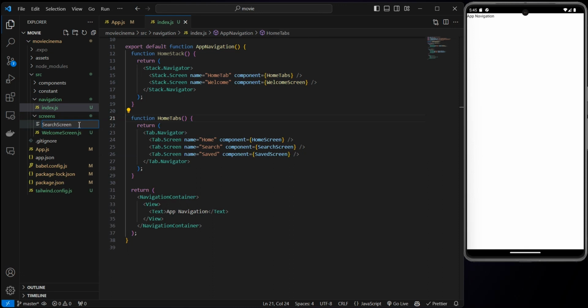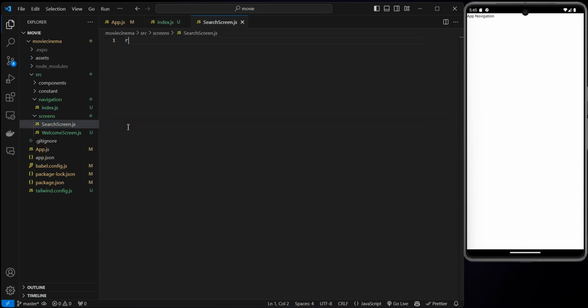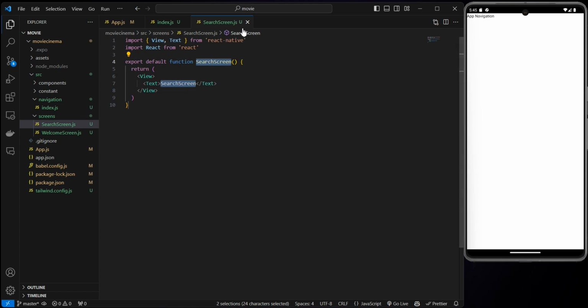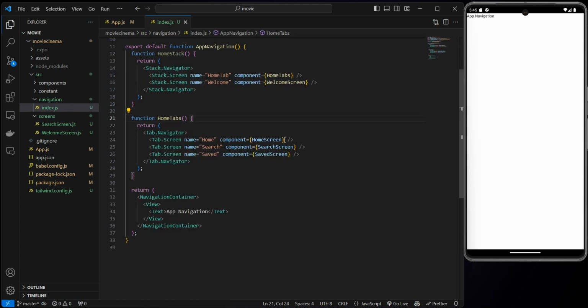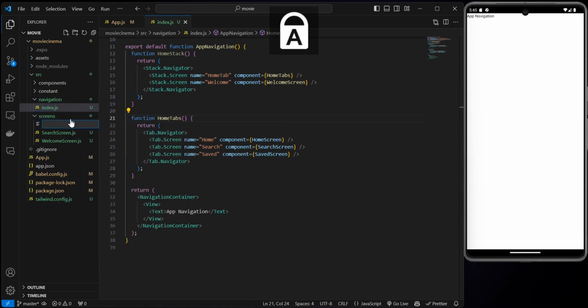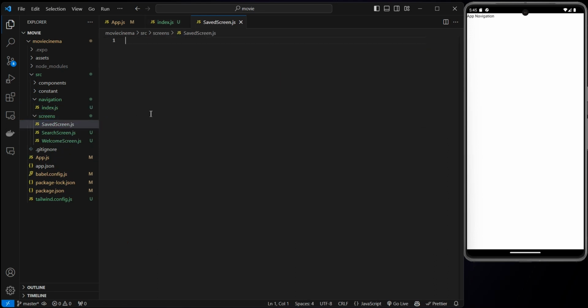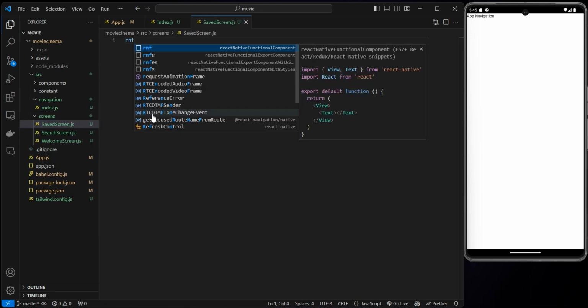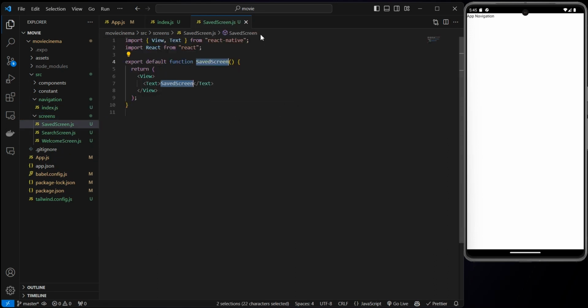Now, inside of our screen, let's create the other screens that we just mentioned. I'm going to say search screen.js. We're going to create a boiler code. After creating this, we're going to close this. The next thing is create a saved screen. And inside of this, we're going to say saved screen. This is going to be saving all the movies that we might be interested in. We're going to create a boiler code, save it, close this.